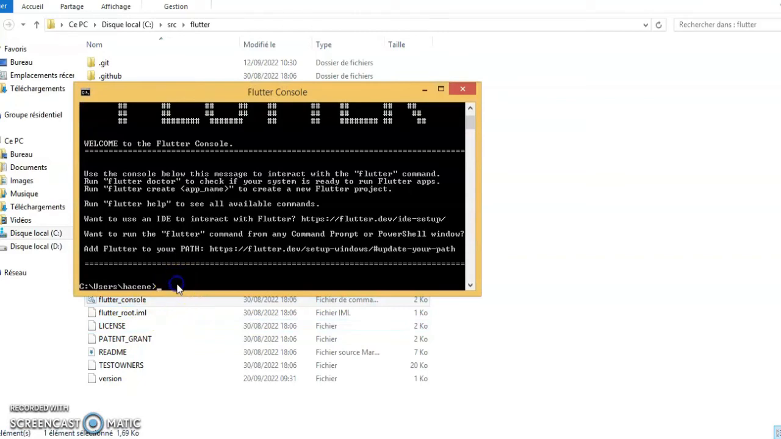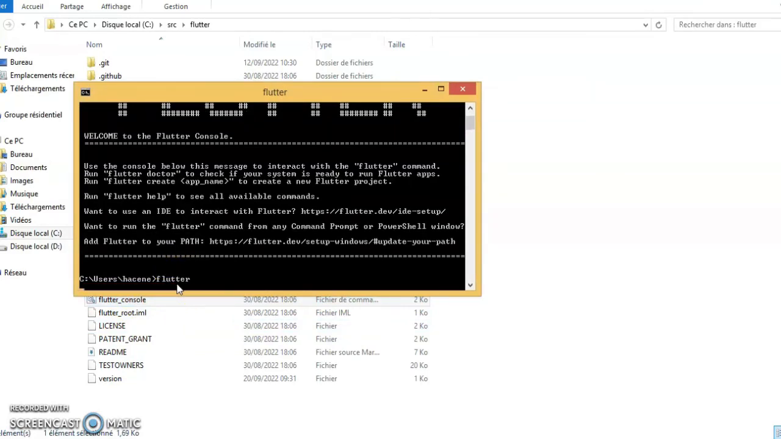Now go ahead and check with me. So it's open, and try a Flutter command. I believe it is working fine right now.